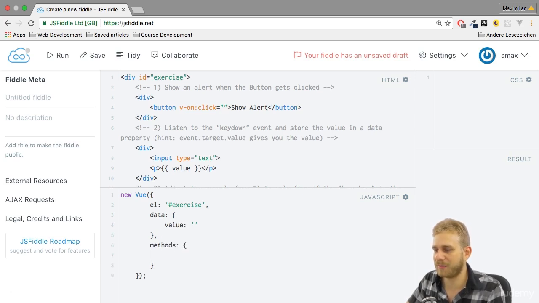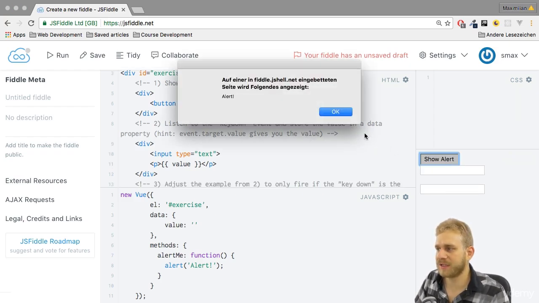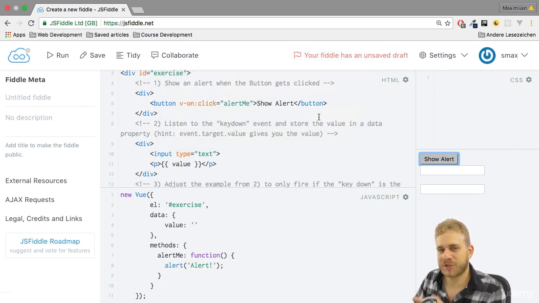So down there, I'll add it to my methods, and I will name it alertMe, just like that. Now in this function, all I'll do is throw an alert where I say alert. Really straightforward. And now I can use this alertMe function from down there to pass a simple reference here in the quotation marks as the value for this directive binding. If I now hit Control Enter and click on Show Alert, we see this alert over here. So this is now working. This is the first task.